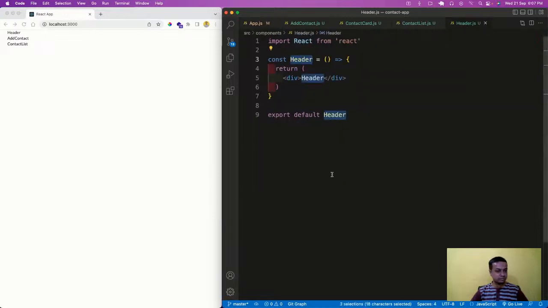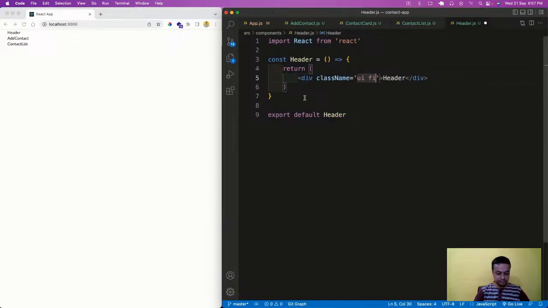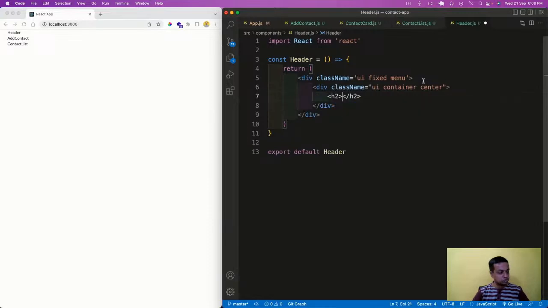So now in the header, we'll put a bit of header here, and className equal to ui fixed menu, and div.ui.container.center. So these things I'm going to use, and h2 is contact manager. So see, now it is being shown like this.